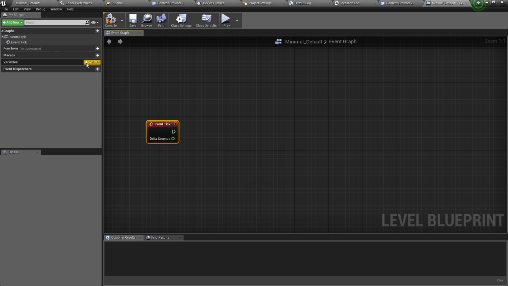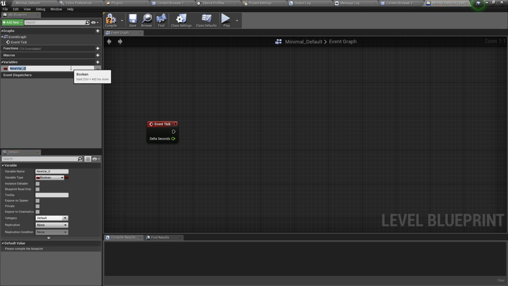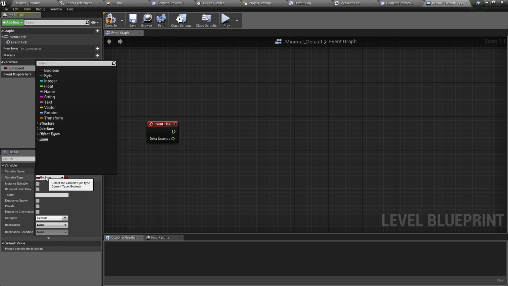Next, make a new variable and name it SunSpeed. Then, change the variable type to be a float.